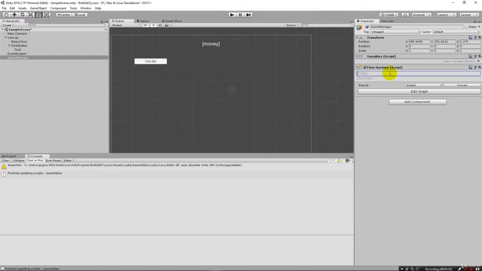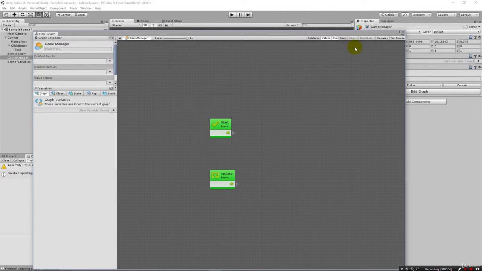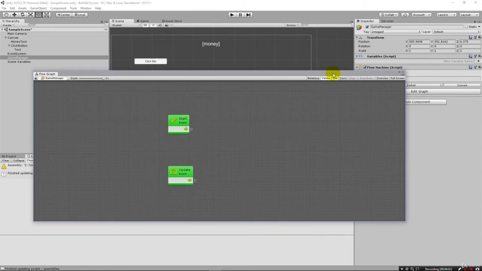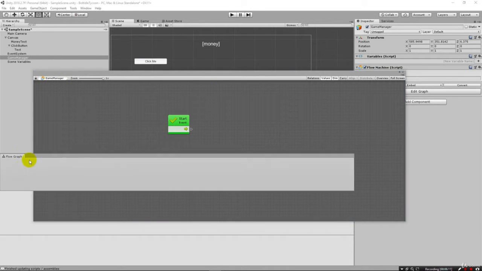And we just can call this game manager. So this is going to be our main flow machine. It's going to manage the high level states of our games. And so we can just get right away in here by clicking edit graph, and this brings up the graph. And you're going to want to maybe play with what works for you, how to set the graph up. And I'm still not exactly sure where I really like it, but I find myself sometimes docking it down here.